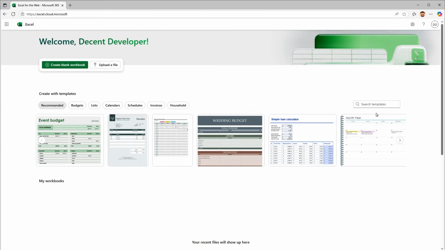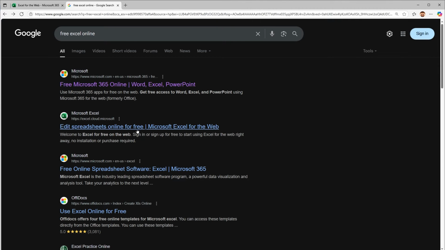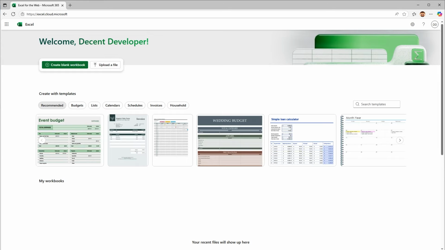Searching for free Excel online in Google will also take you to this page. See this, free Excel online. It will also take you to this page. Click here. To use it for free, you will need to sign in by using your Hotmail or Outlook email address.